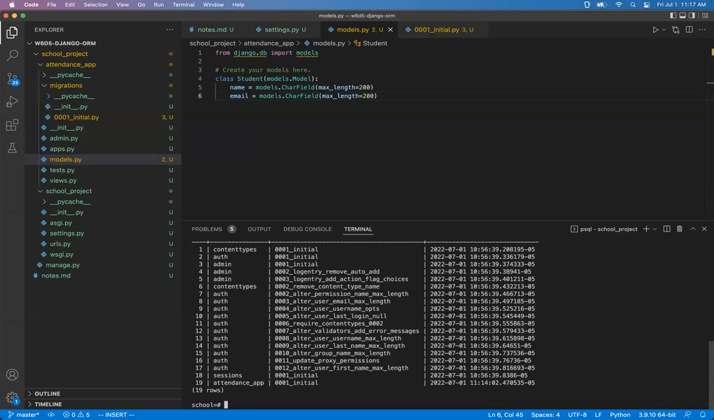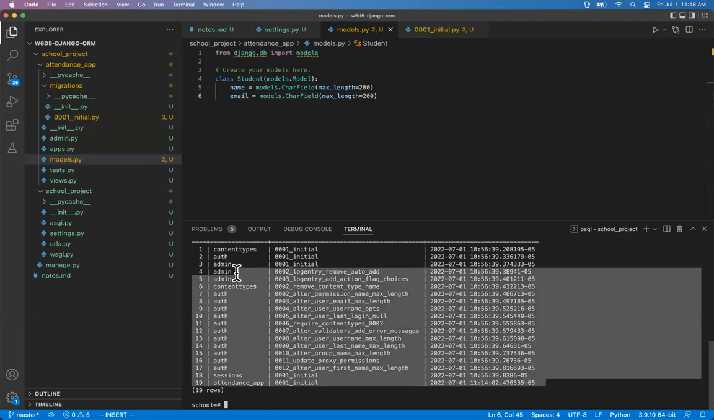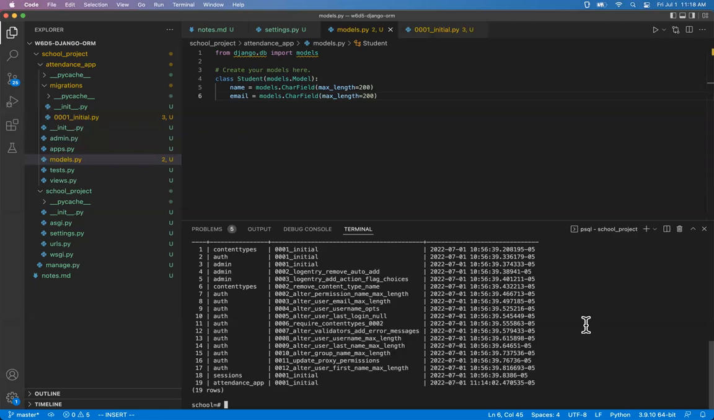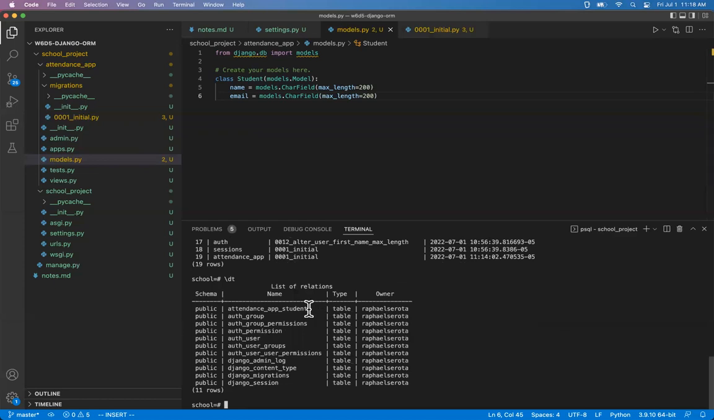So this is the only way that Django knows which migrations have already been run before. If you were to drop this table, then Django would assume you haven't run any of the migrations and it'll start from the 001 initial all over again, which sometimes can be useful for debugging if you get your database into a weird state. But in theory, you should never have to touch this table yourself. This is just internally managed by Django. All right, but more exciting, we want to look at our attendance app student table.